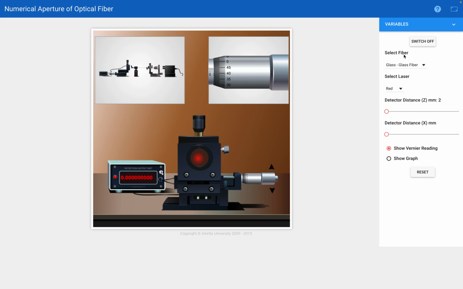Okay, then we have selected the fiber as glass fiber and selected the laser as red. Okay, so we are able to see this particular colored laser. So the detector distance needs to be fixed at some point. Like I have fixed it at a point, but you don't have to. You don't have to change the value. So it is fixed to 4 millimeter.